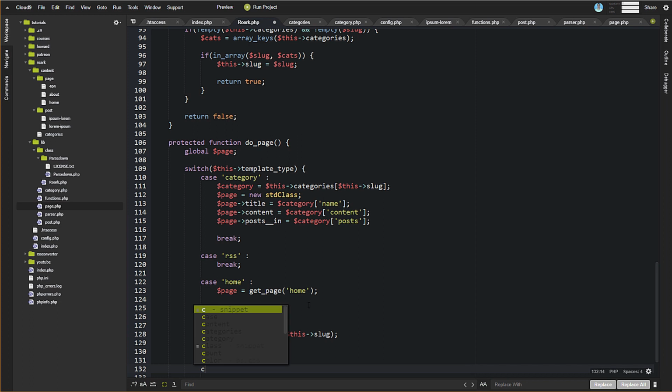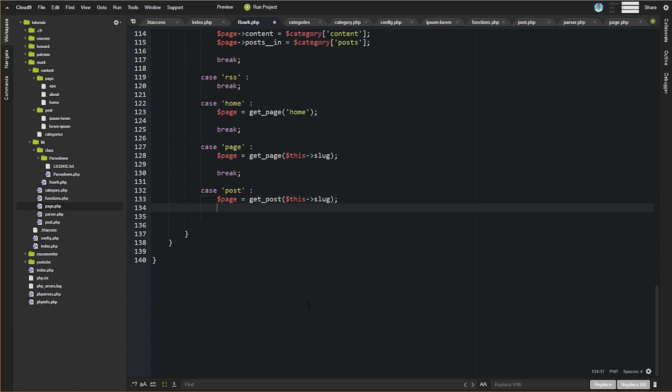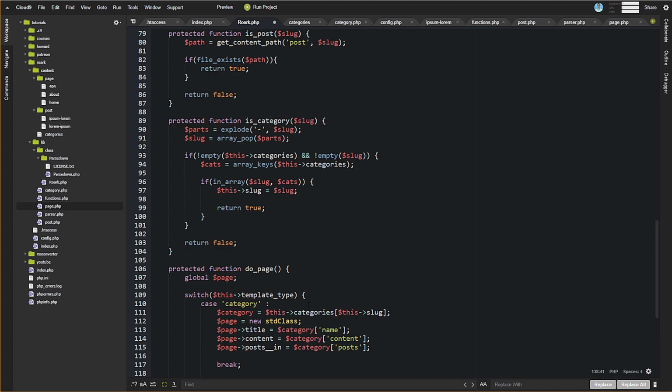And then we're going to do the case for post. So if it's a post, then we're going to do page equals, and this time we're going to do get post, and we're going to pass in this slug and break. And then the final case is going to be default, and that's if none of the others are met. This is going to be page equals get page, and it's going to be the 404.